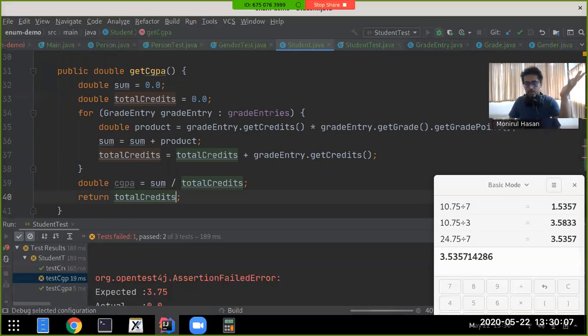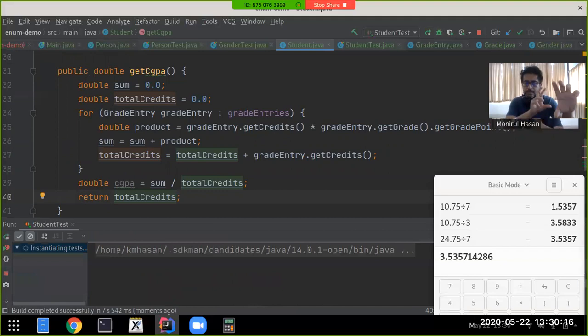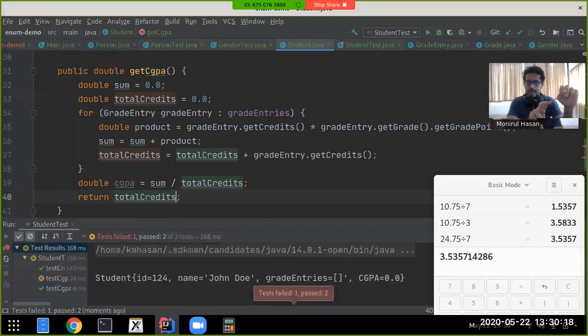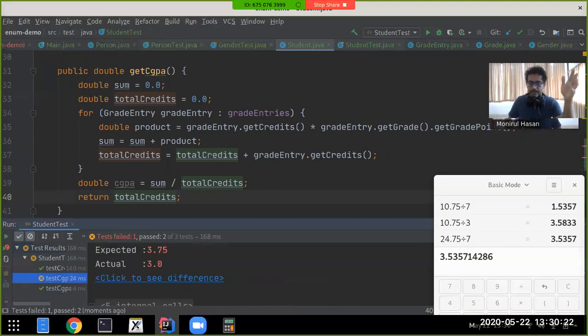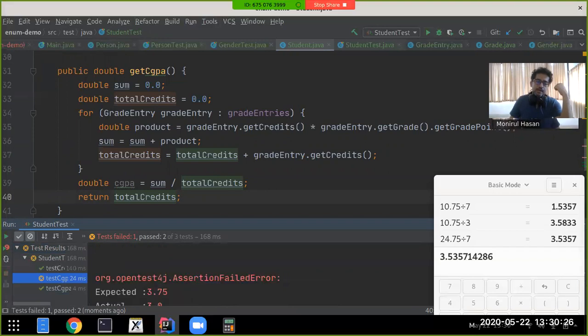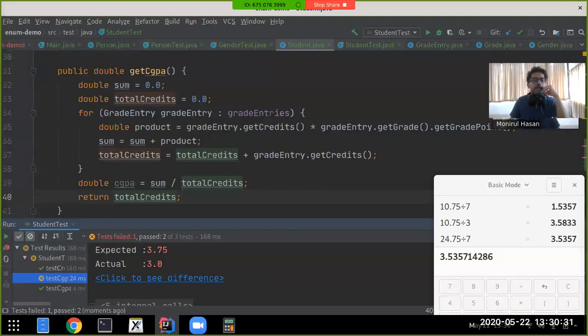It probably wouldn't work. It definitely shouldn't work. But we are getting somewhere, right? We wrote a little bit of code. We wrote a little bit of get CGPA code. Maybe the get CGPA code is actually okay, but it still doesn't work because we haven't supplied the other stuff. So what you're seeing here is that the expected value is 3.75, but the actual value we are getting is 3.0. Yeah, something's wrong, right?